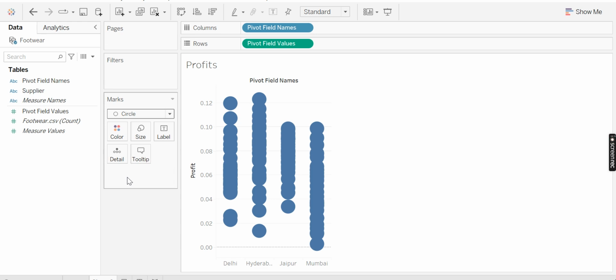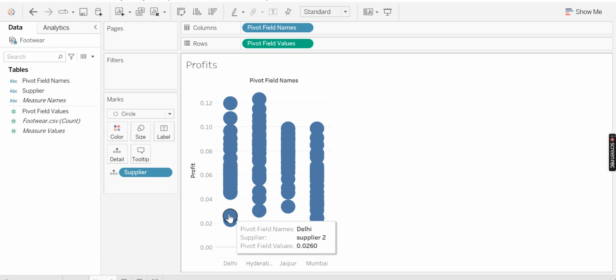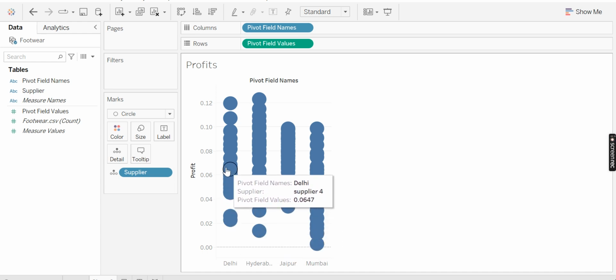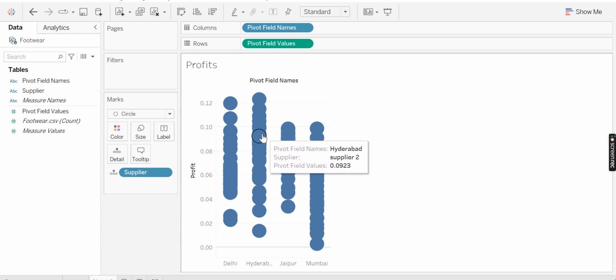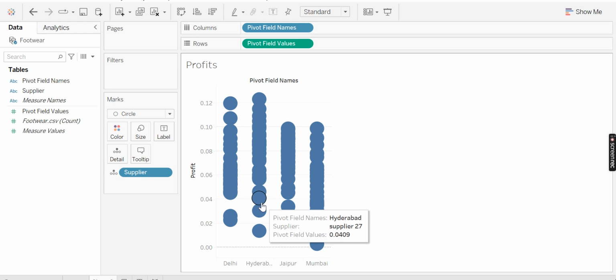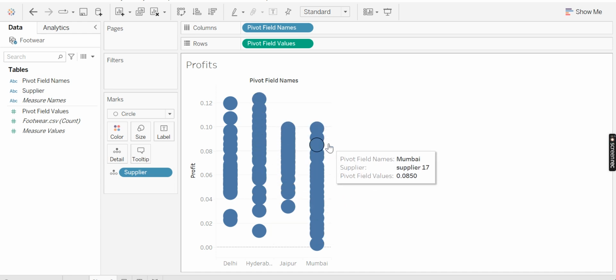So now we will add supplier information to the detail. We have clicked supplier one into detail. What does it show? Supplier 3 profit in Delhi is 0.0226. Supplier 4 profit is this. Supplier profit in Delhi is this. Supplier 2 profit in Hyderabad city is this. Supplier 5 this. Supplier 27 this. We can see in different cities for different suppliers what the benefits are.